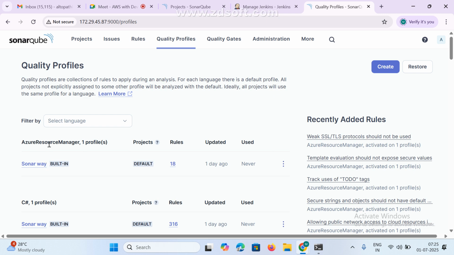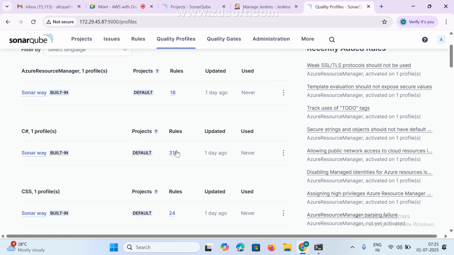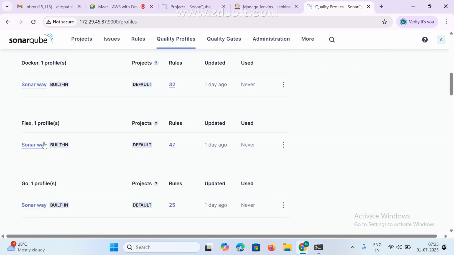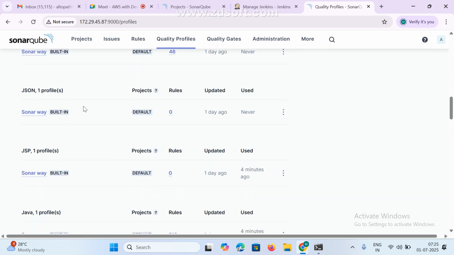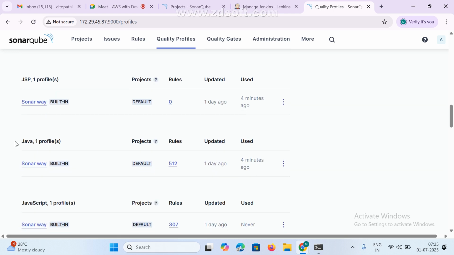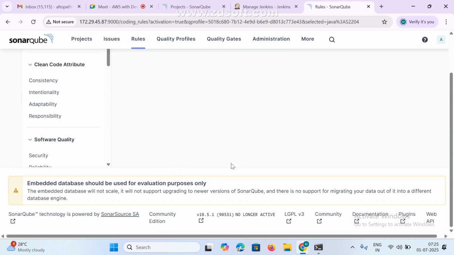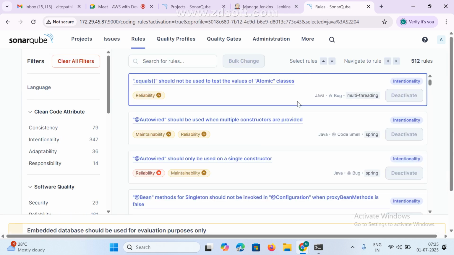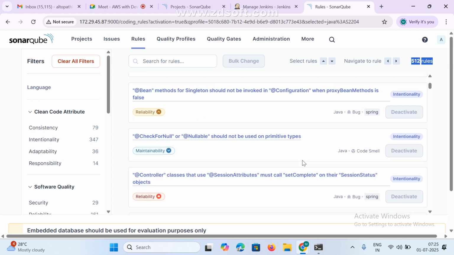So these are the rules. See here, these are the some of the projects. CSS rules 24, Sonar Way 316. These are the HTML related, JSON related, JSP related, Java related, 5112 rules available. If you click on it, these are the rules. By default, for Java related, 5112 rules are available.